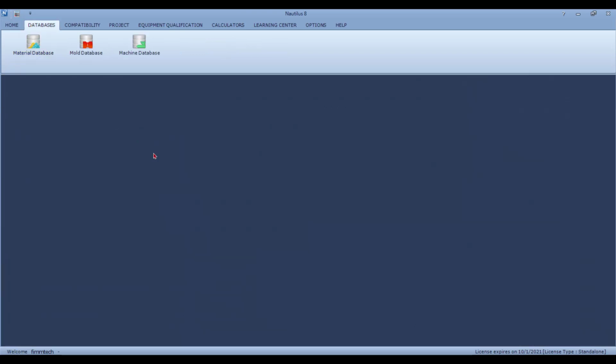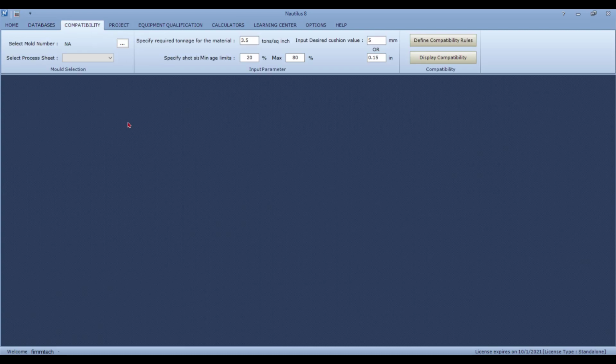There are three types of databases in the Nautilus software. There is the material database, the mold database, and the machine database. All the information that you'd put in these databases is used in some calculations in the compatibility tab, which we will be discussing here very soon.